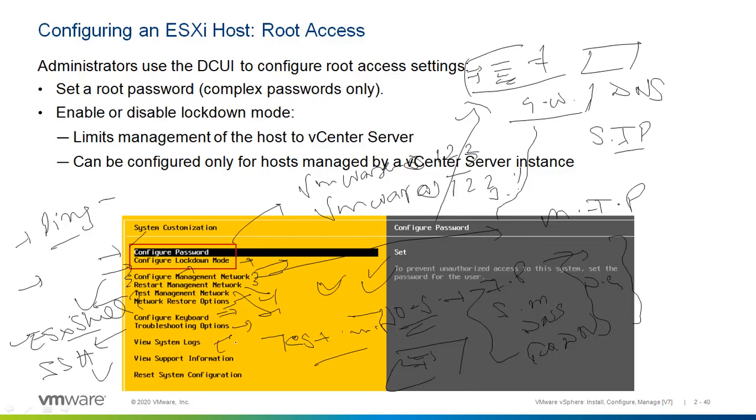Then system logs, you can generate the logs. Support information will just give you the VMware portal, if you want to raise some support request with VMware with respect to troubleshooting. Then reset system settings, it will take the factory default setting. When I say factory default setting, whatever changes you have made from here to here, it will reset all of them.